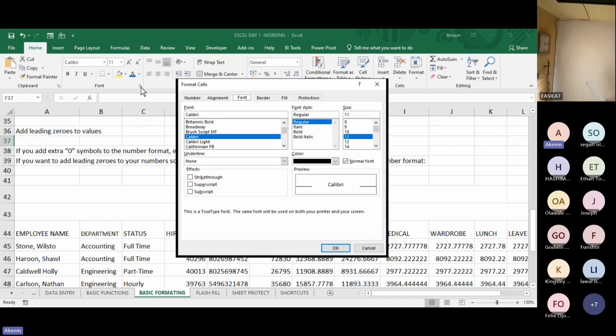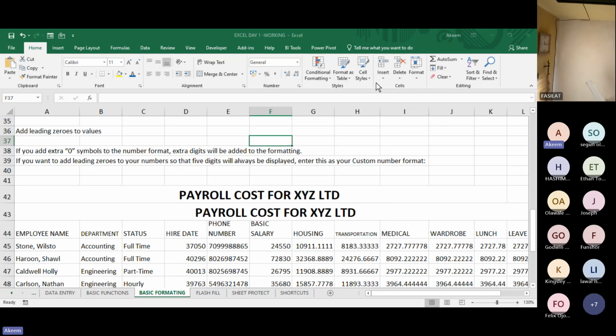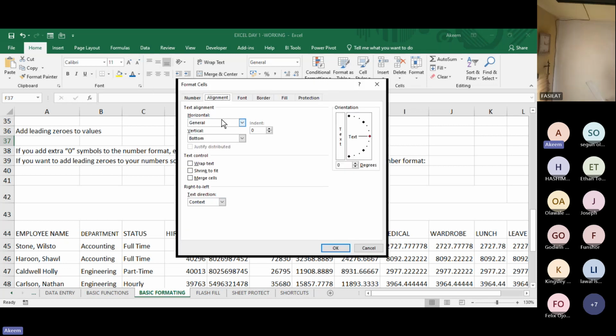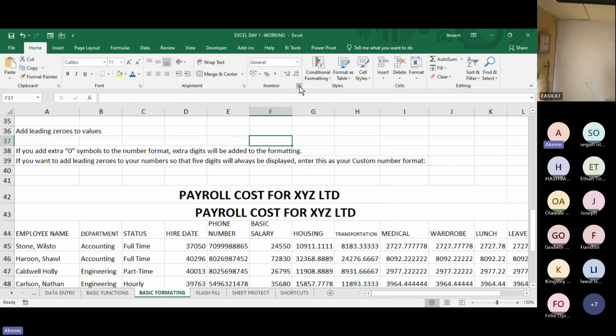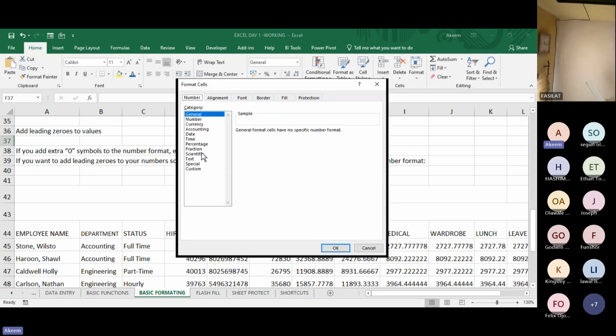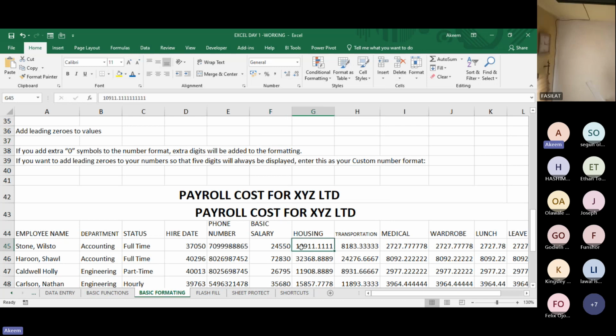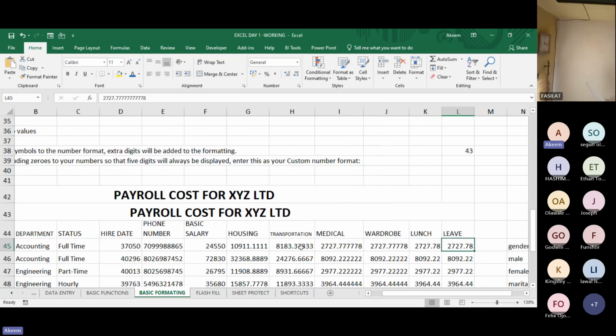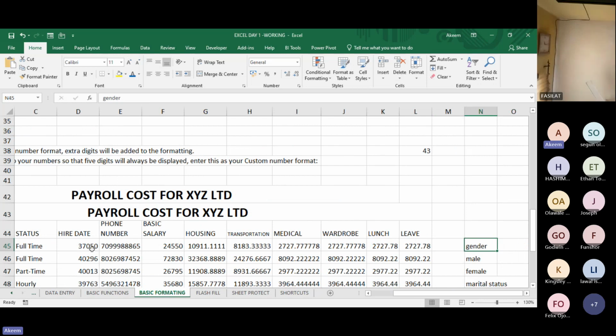When you click on this, it's going to open font for you. When you click on this, it will open alignment for you. And when you click on this, it's going to open number for you. So here under numbers, we have different types of numbers. We have general, numbers, currency, accounting, date, time, percentage, and the rest. When you see any number here that doesn't have any format, these are general. The number is in general form as it is now.